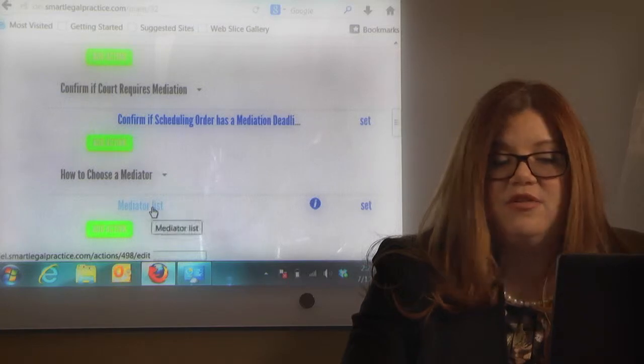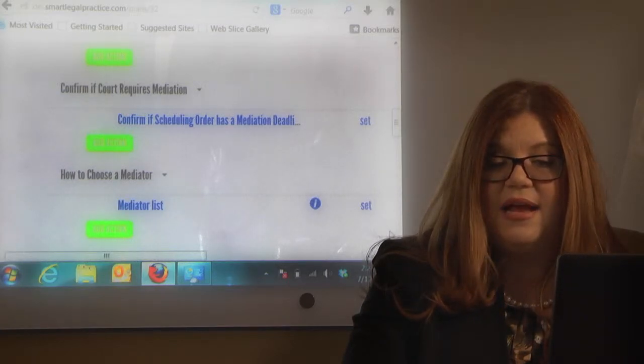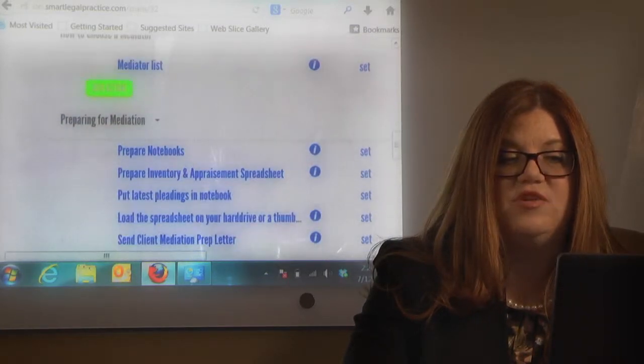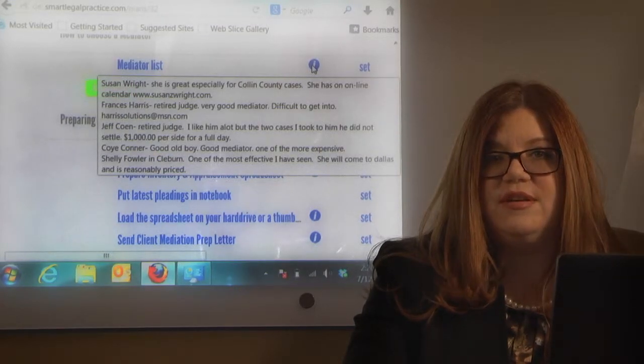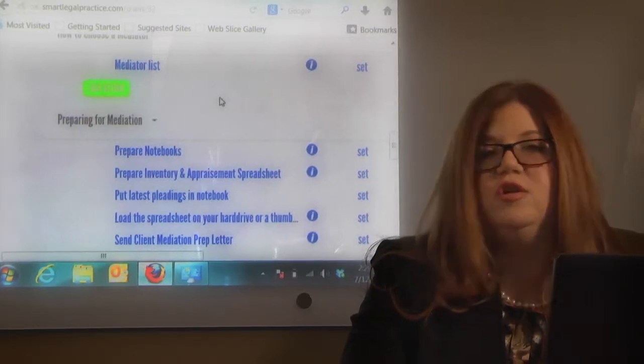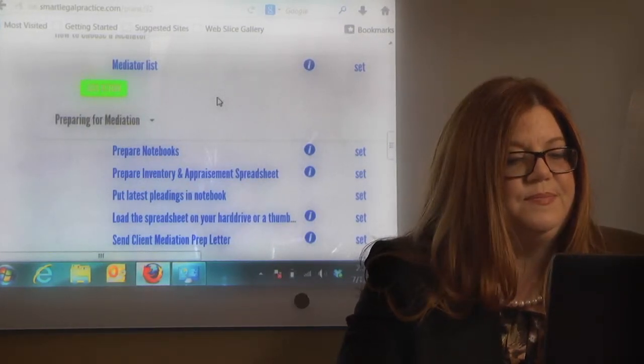Then we have how to choose a mediator. And the template allows you to list mediators that you like, so that anyone in your office when scheduling can go straight to that list, and you always have your mediation list. And I have here several of the mediators that I use and like and think are strong.